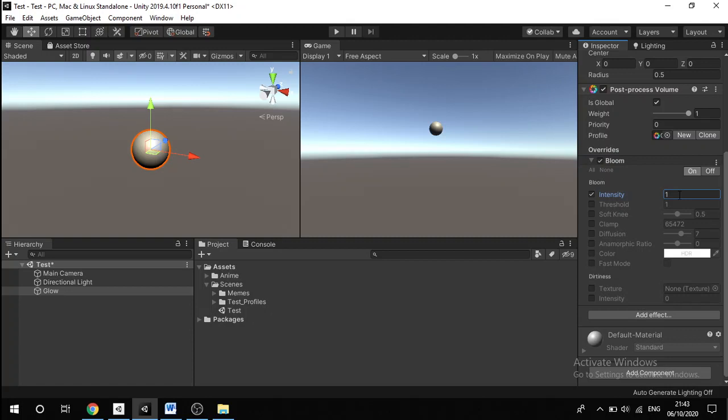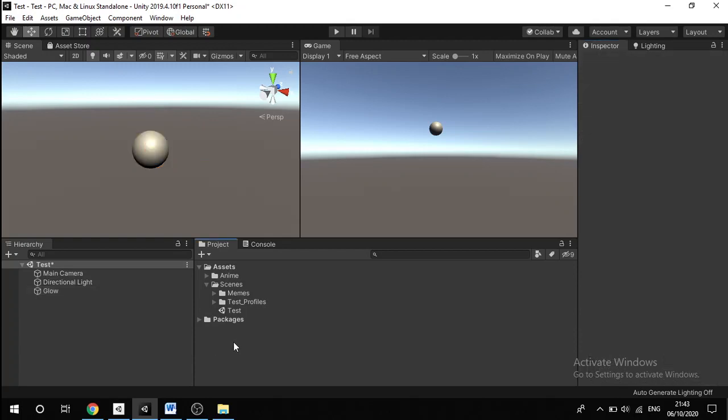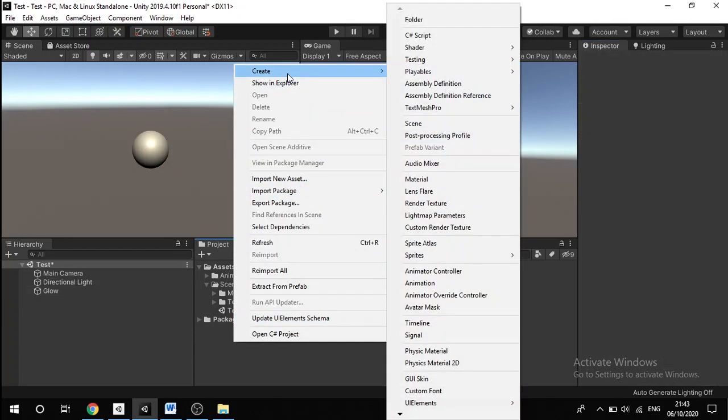But we don't want that. We only want our object to glow. I just wanted you to remember to always put is global, because some people keep forgetting it. Okay, alright, now let's create a material.